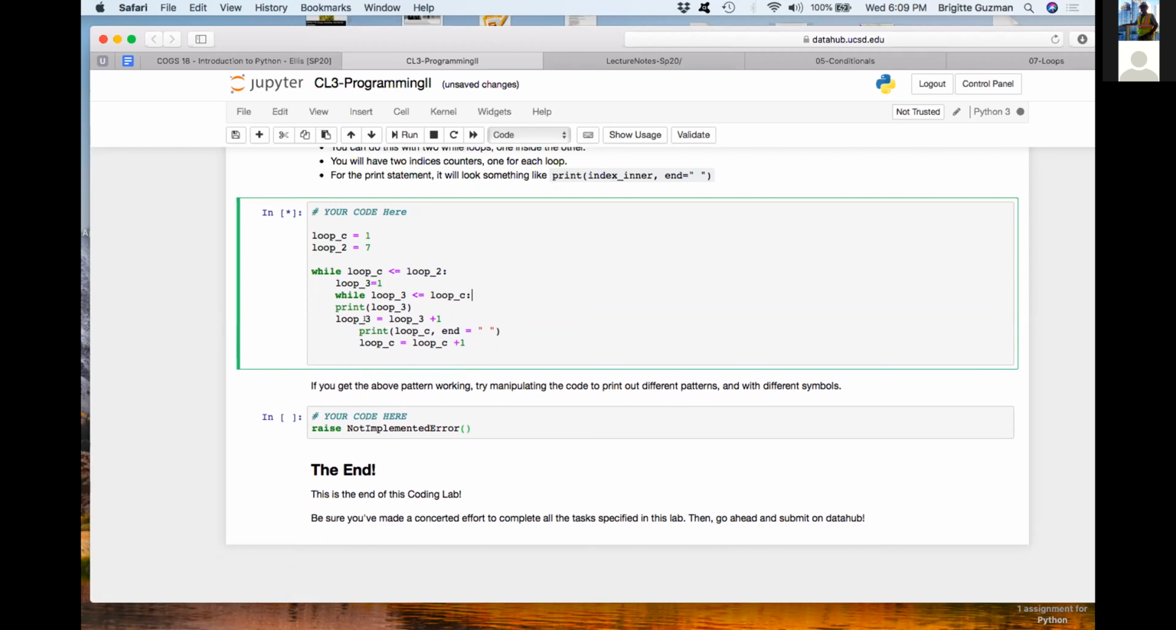And then what you can do is, now you have this print loop 3, right? And then you have this loop 3 equals loop 3 plus 1. Indent both of those and align it with the condition on loop 3. The other print loop 3, align it with that. Make sure you indent print loop 3 and loop 3 equals loop 3 plus 1.